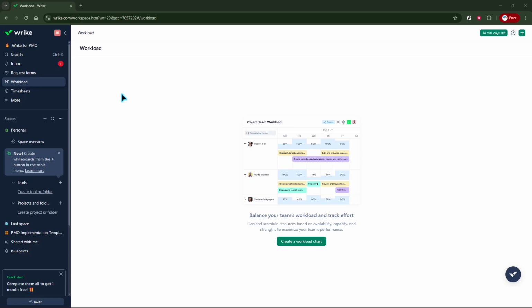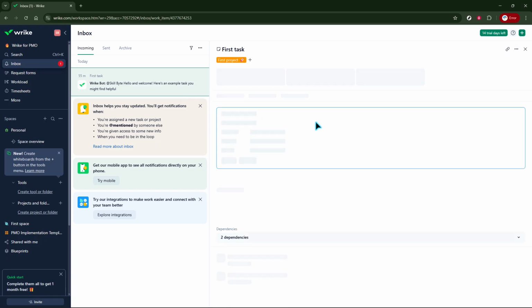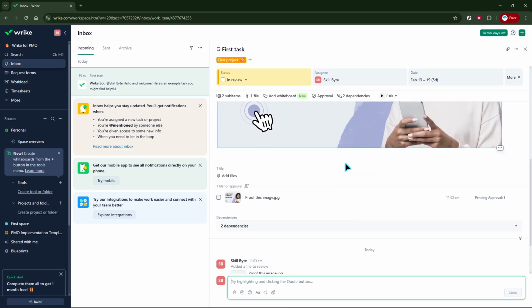First, open Wrike and let your workspace load. On the left-hand navigation, look for Inbox. This is where Wrike gathers notifications related to tasks, projects, and mentions. Click it to bring up your latest activity. Think of this as your action list. What needs acknowledgement, what needs a quick response, and what can simply be filed away.